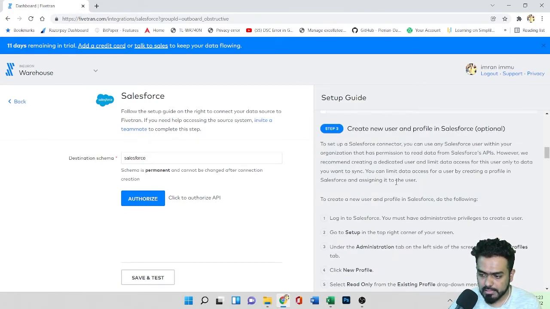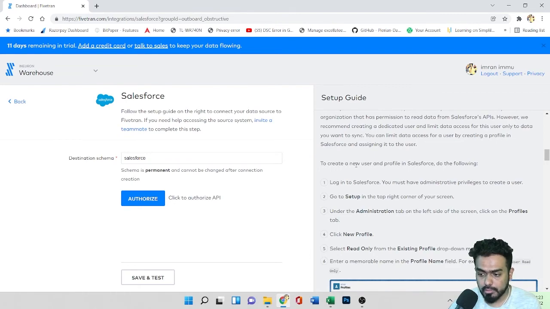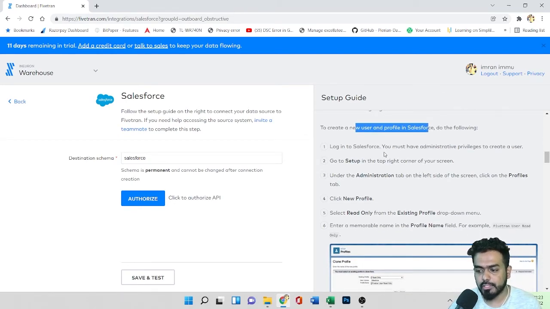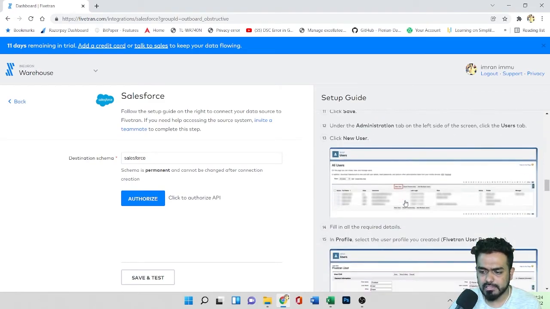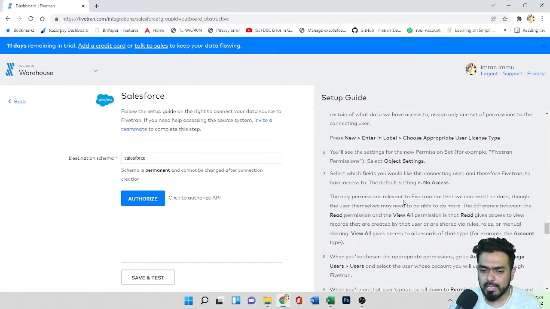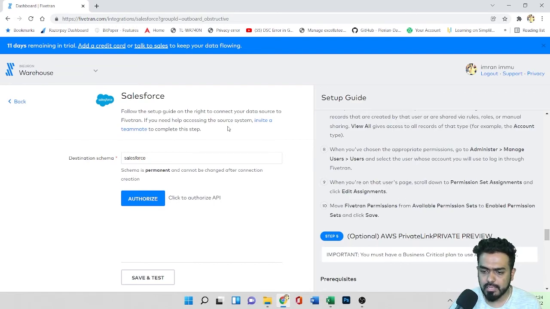Next, you need to create a new user and profile in Salesforce. You need to go to Salesforce, in the administrator privileges go to user, then click on setup, which will be on the right side of the screen. Then under the administration type, click on profiles, then go to new profiles and add read only to it. These are the certain steps. If you follow the steps, you'll be able to connect to Salesforce and import the data from Salesforce.